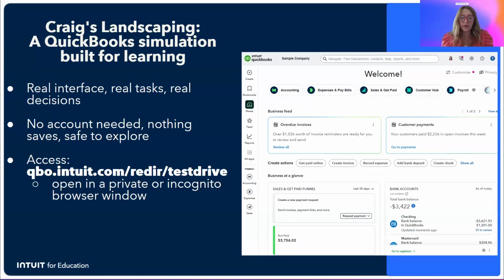So there's how you get to the test drive. You can always just put it in Google, QuickBooks Online Test Drive or Craig's Landscaping, right? Everybody starts from the same starting point. That's what I love about it. It's the same starting point.